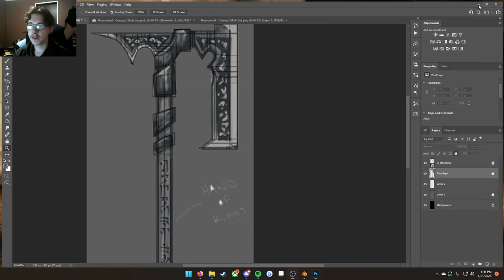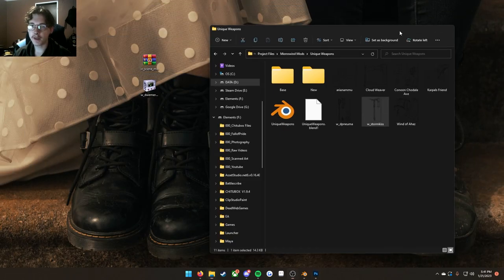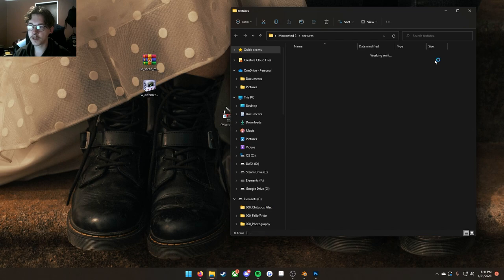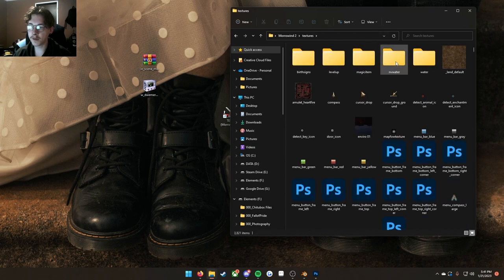And you'll remember how before I mentioned that you should export all of the Morrowind files, right? And this is why. You're going to want to go ahead and go into textures, and you're going to want to find textures in Morrowind already that kind of match what you're going for.